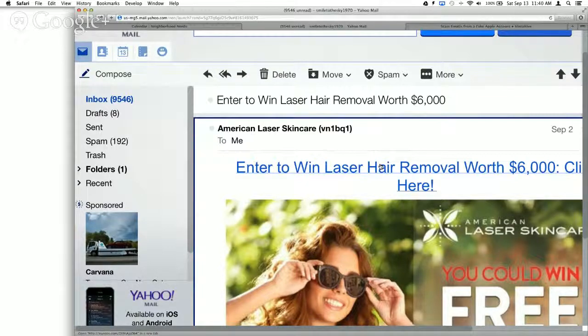So there are two ways to do it. That's how you can protect yourself. One example of how you can protect yourself.